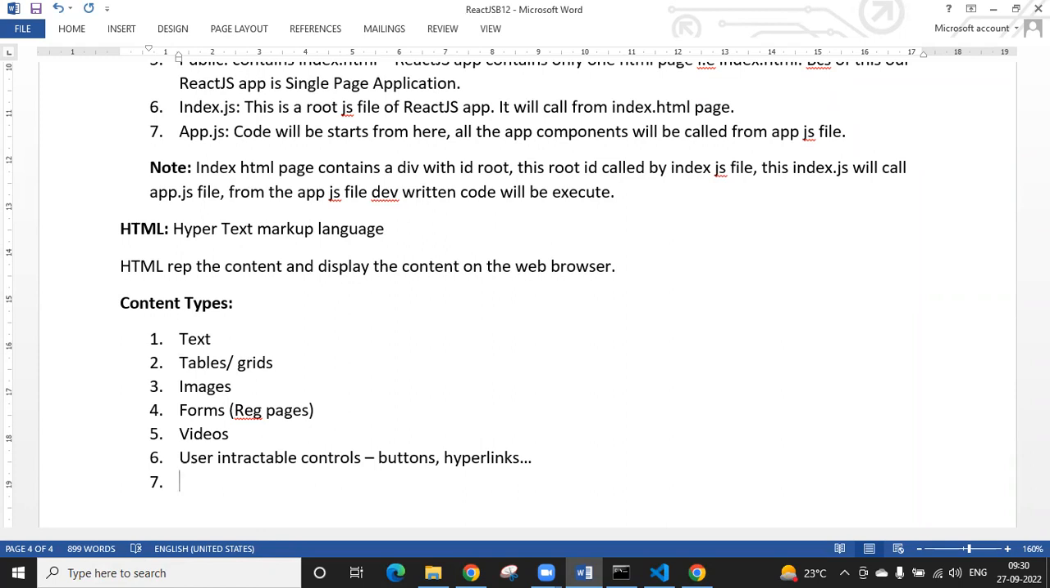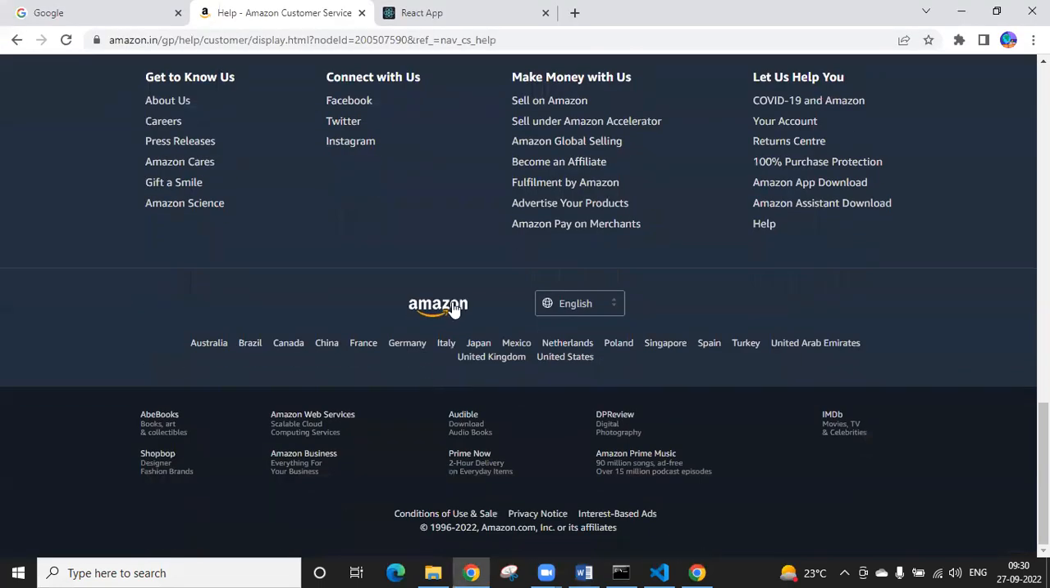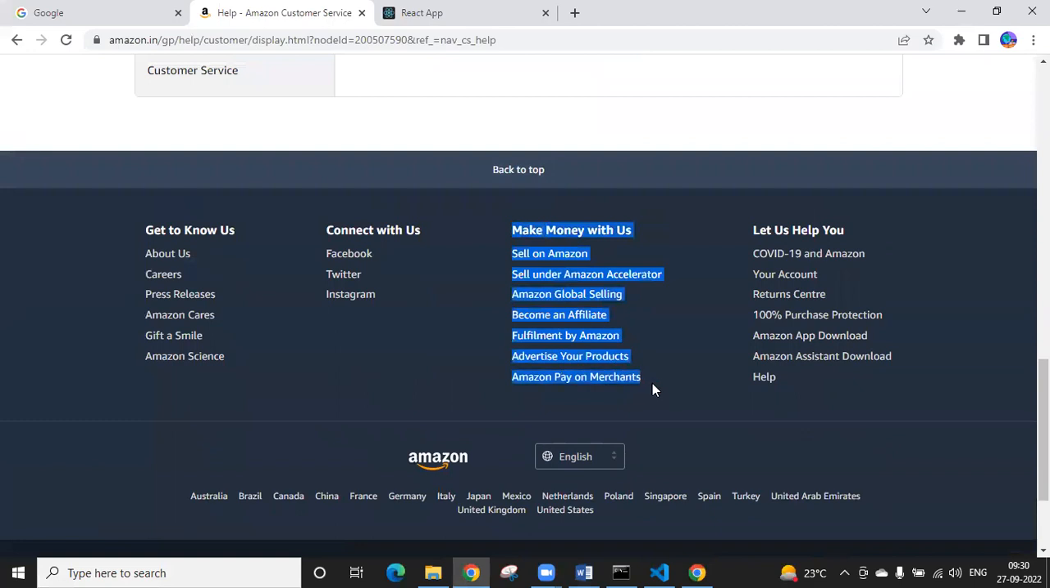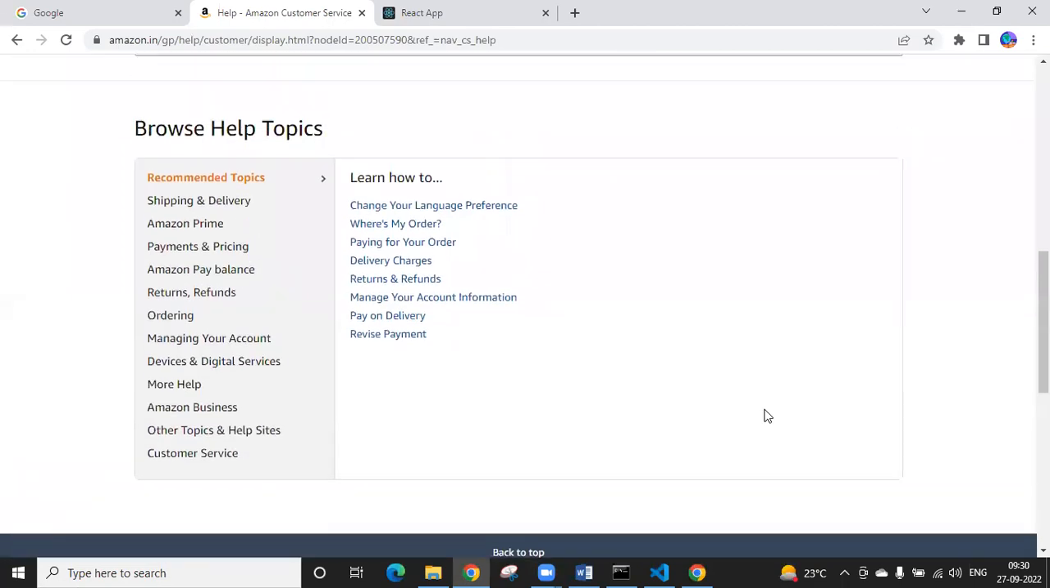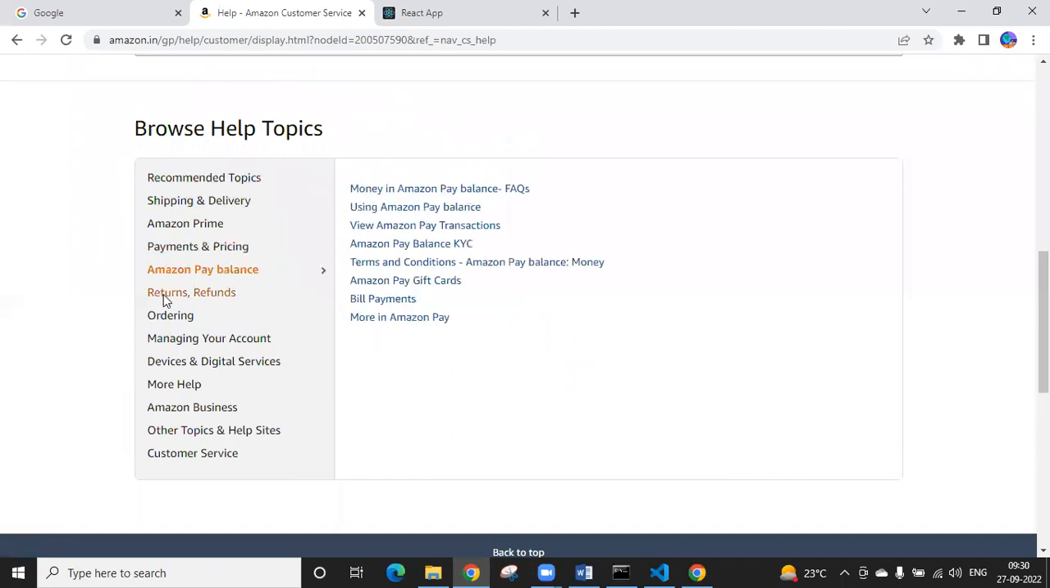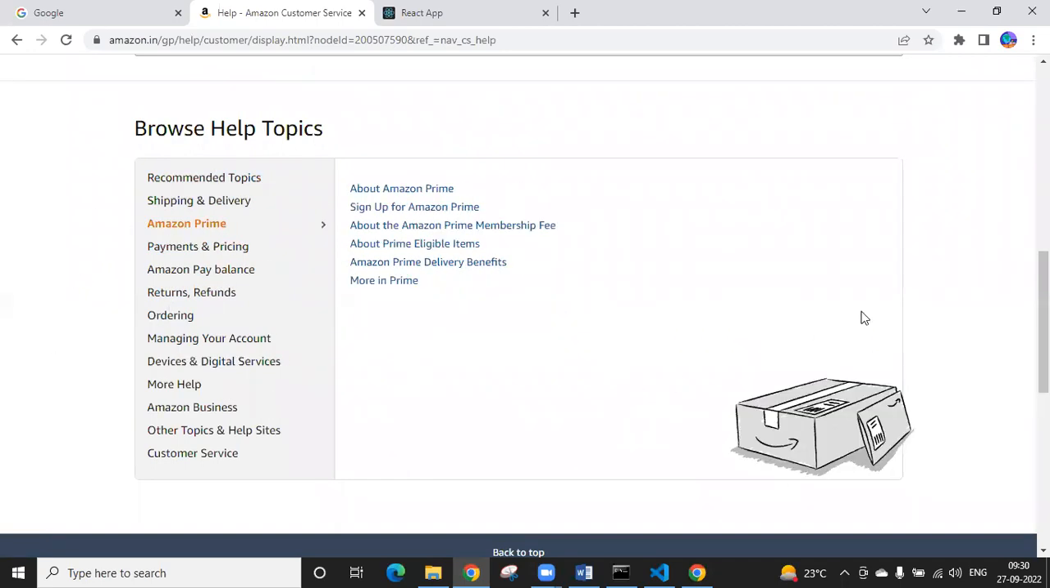Images are there, tables are there, text is there, videos are there, some user interactable controls, some lists. So see here, is this the list type of data or not? Next. See here, this is somewhat a grid. The grid again contains a list.